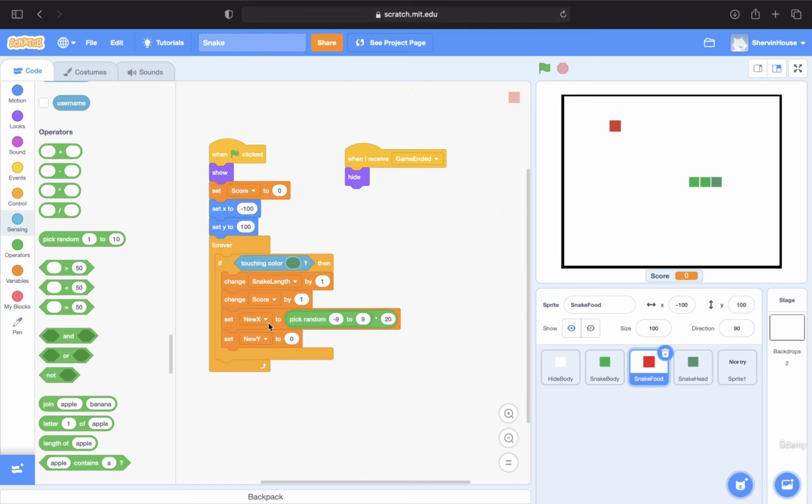All right? And we're going to do the same for the Y, but a little bit smaller because the Y is a little bit more limited. So pick random, or let me actually put the times over there, times 20. We're going to pick randomly between negative 7 and 7. All right, so again, new X to pick random from negative 9 to 9 times 20, and new Y to pick randomly between negative 7 and 7 times 20.